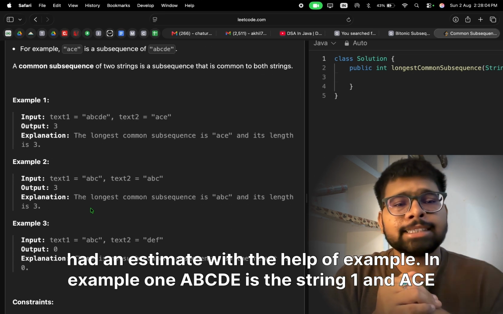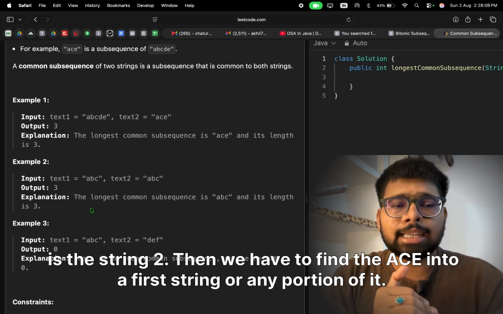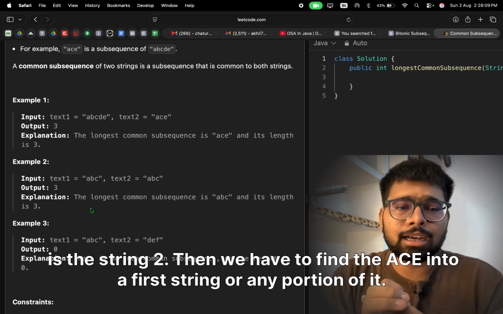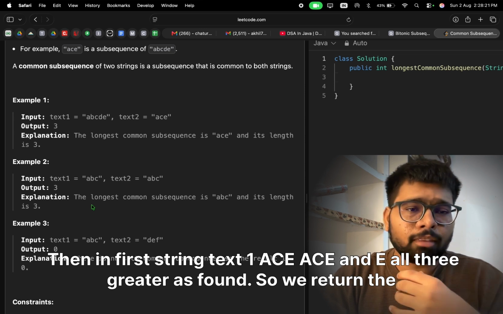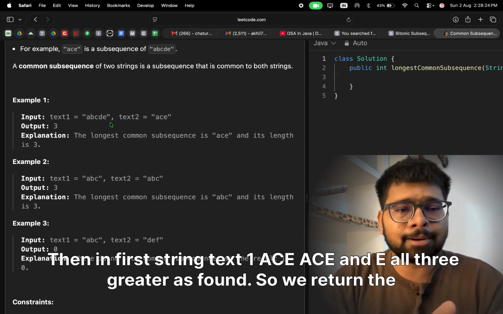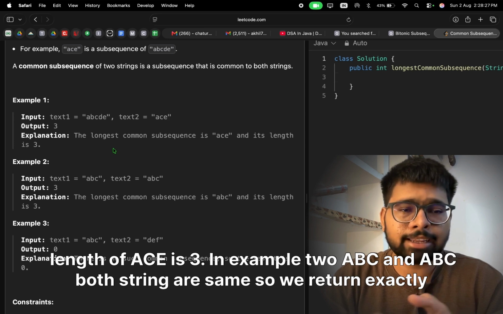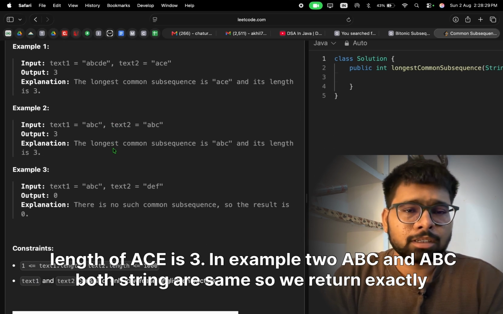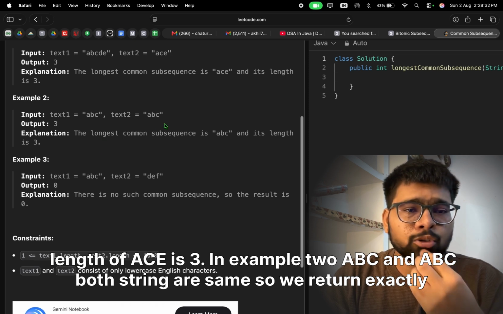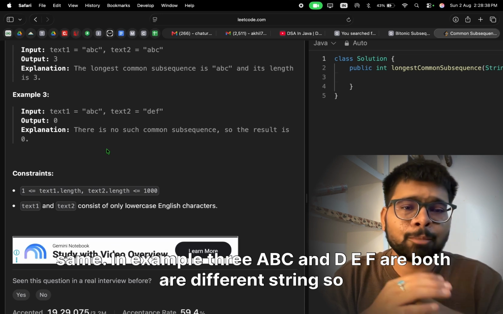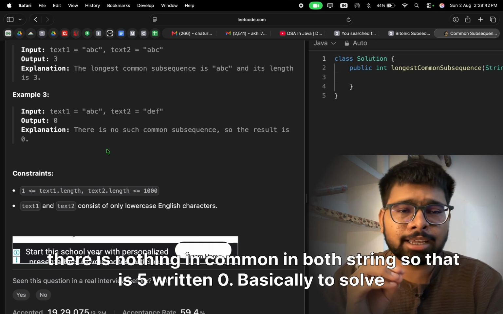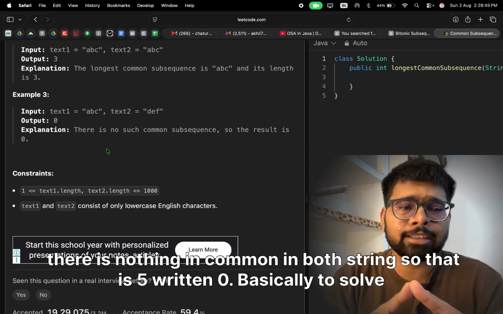In example 1, ABCD is string 1 and ACE is string 2. Then we have to find ACE in the first string or any portion of it. In the first string text1, A, C and E, all three characters are found, so we return the length of ACE, which is 3. In example 2, ABC and ABC, both strings are the same, so we return exactly the same length. In example 3, ABC and DEF are different strings, so there is nothing in common, and that's why we return 0.